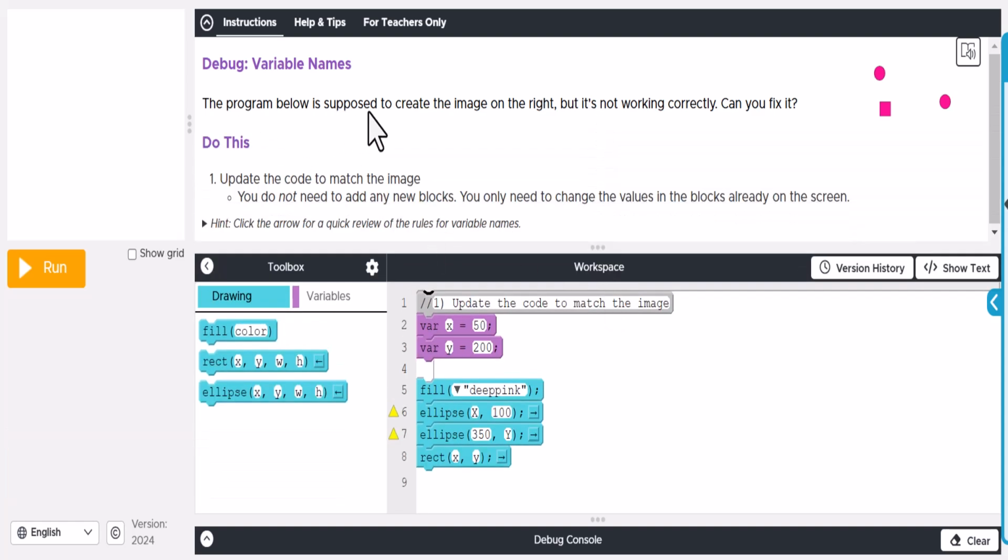So the program below is supposed to create the image on the right, but it's not working correctly. Can you fix it? So update the code to match the image. You do not need to add any new blocks.